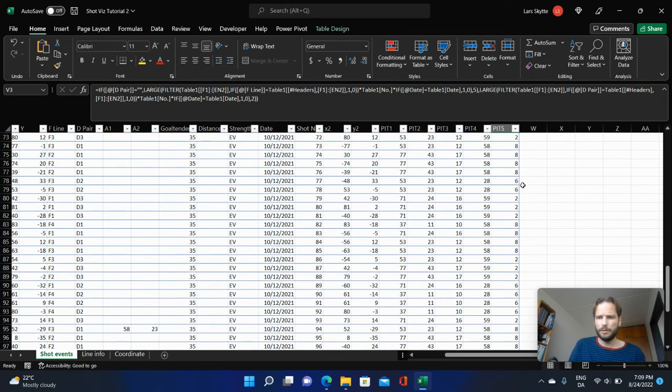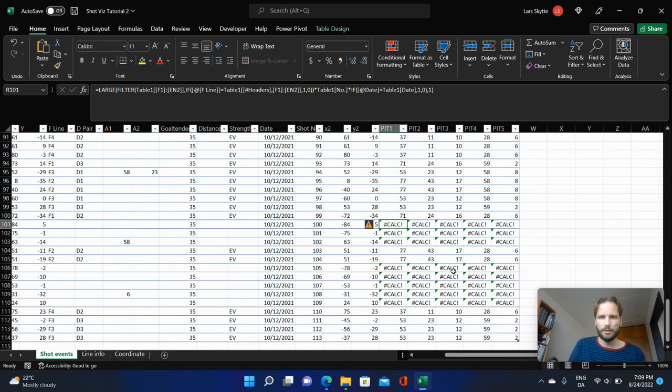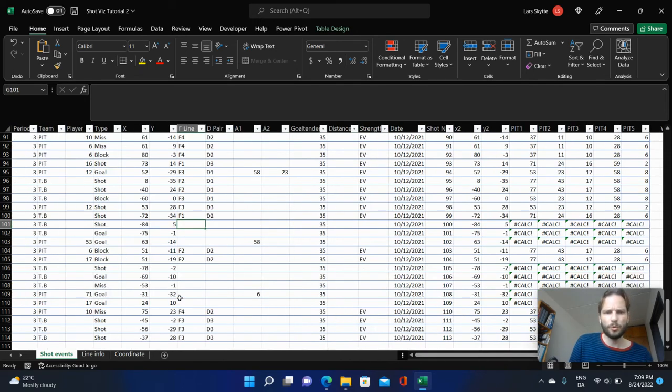The only problem is there's a problem down here. That's just because I don't have any information here. That's because I've just ignored all empty net situations. So in this case, there's an empty net situation, and I elected not to include those in my Shot Viz. If you did, you could put in something like empty net 1, empty net 2, something like that. Anyway, we don't want this error here.